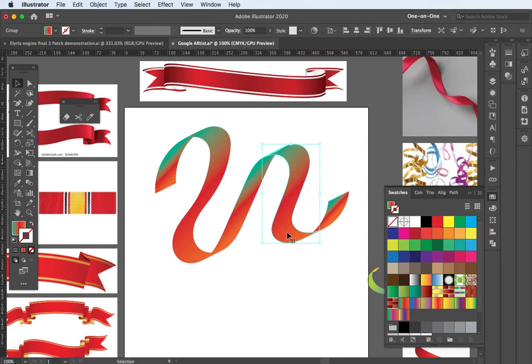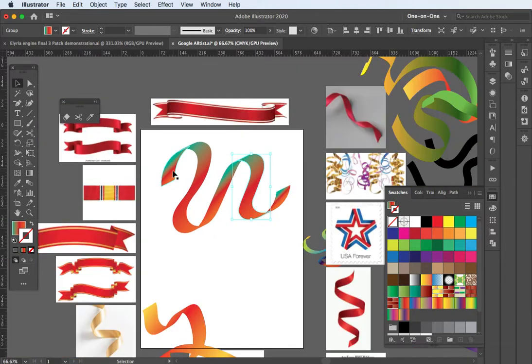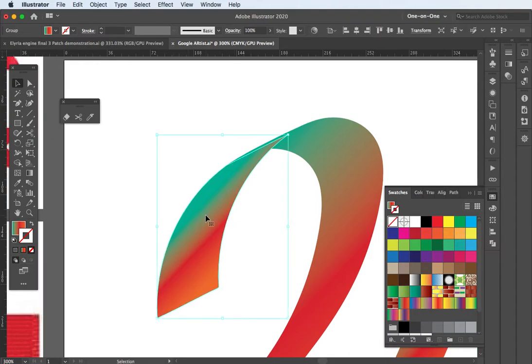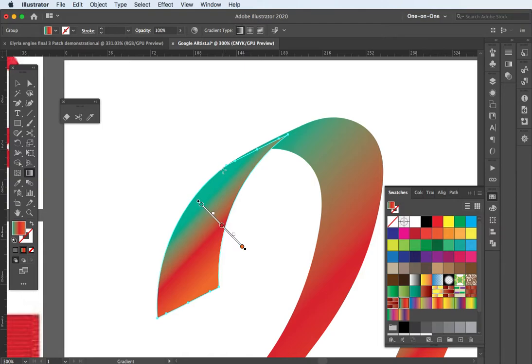I have all these parts. So I'll zoom into one of them, just space bar to get it in the middle. So here's the piece. If I click on the gradient tool, and make sure the fill is selected, you can see the gradients going this direction.